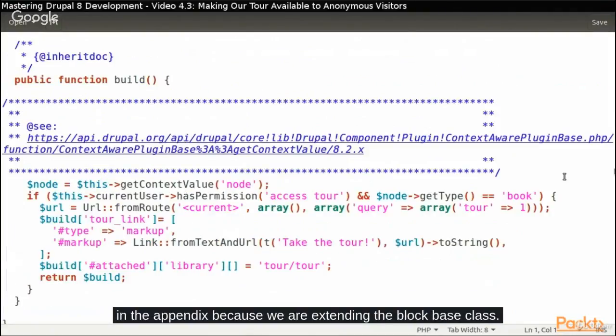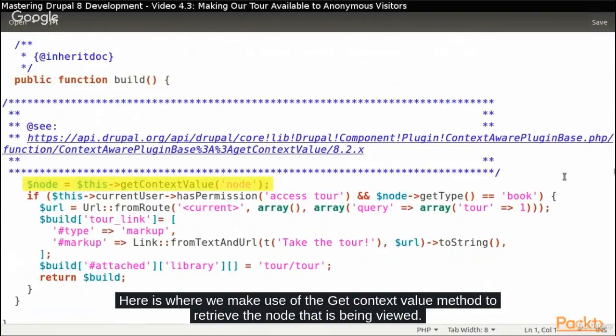Because we are extending the BlockBase class, we use the build method to define what our block will contain. Here is where we make use of the getContext.